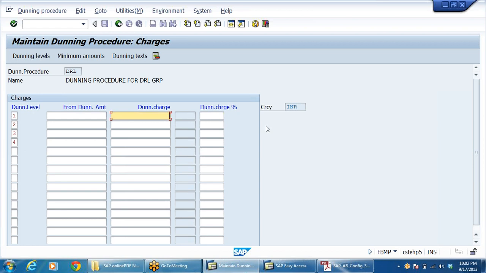Dunning charge, I can say 100 rupees at first level, 200 rupees second level, 300 third level, 400. See, when that fellow is not responding for 3 letters, I don't think a fourth letter legal notice is going to make him pay. Okay, as a process I'm just giving it like that.